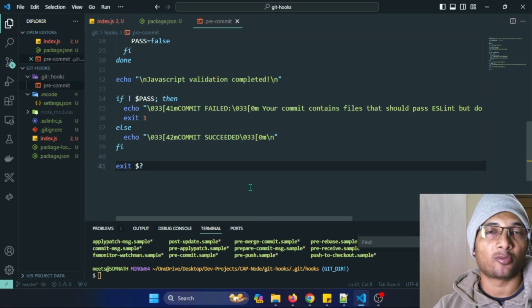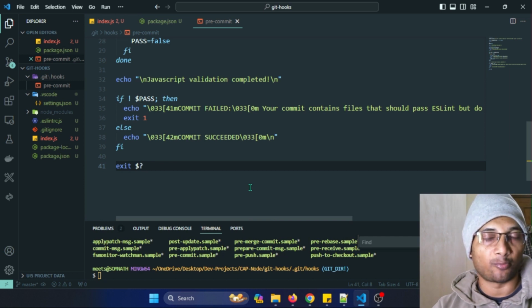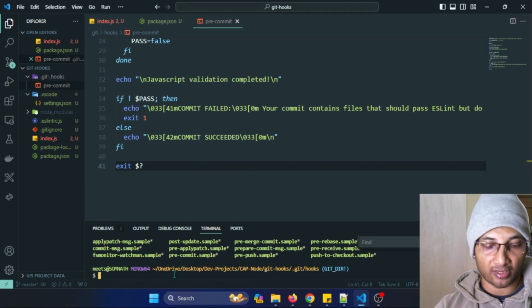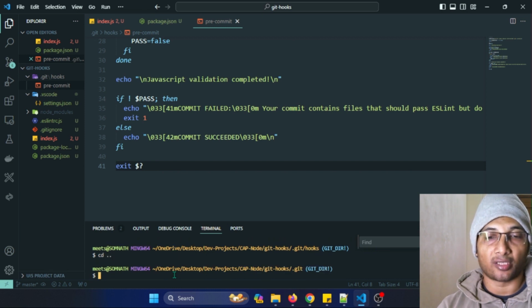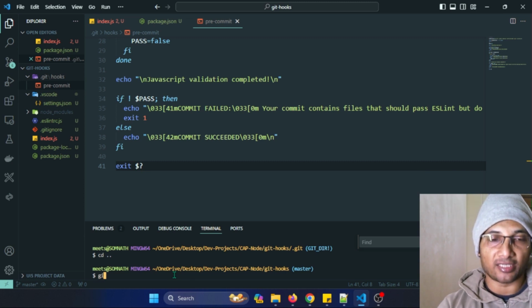I want to make a code push to my Git, right? And I want to see if it's working fine or not. So let's save this first of all, and then come out of this folder. Sorry, I think cd .. Yeah, I'm in the Git hooks, sorry, Git hooks. That's the repository. And now I want to see the git status.